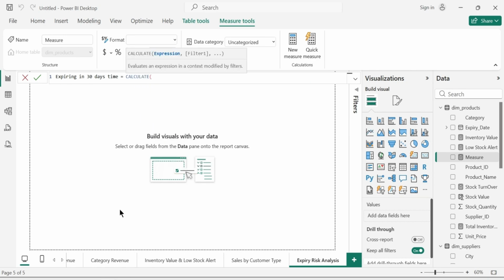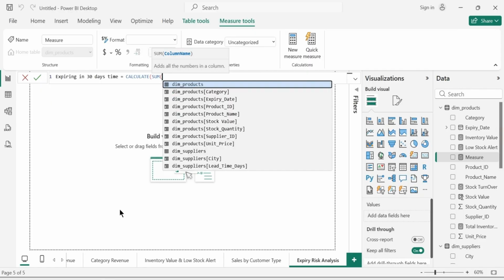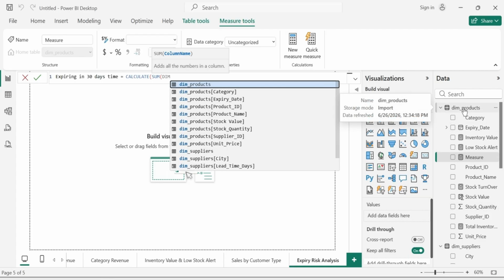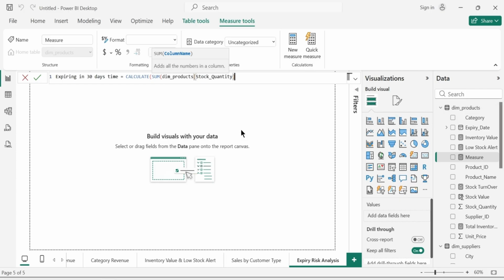Then we open. So we are calculating the total quantity, and to obtain the total stock quantity, we have to use the sum function. We are using the sum function because we are obtaining the total stock quantity, and this stock quantity is a column inside the dim products table. So dim products table, then you identify the stock quantity, it's actually there. So we are obtaining the sum of the stock quantity just like that. Then you close the sum.